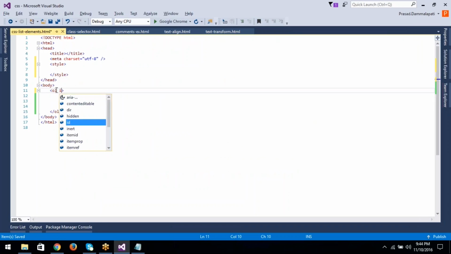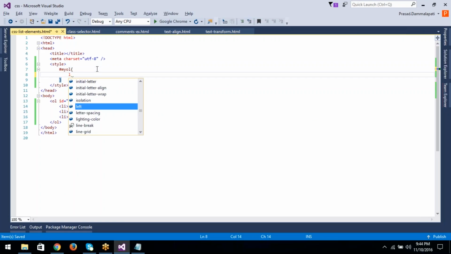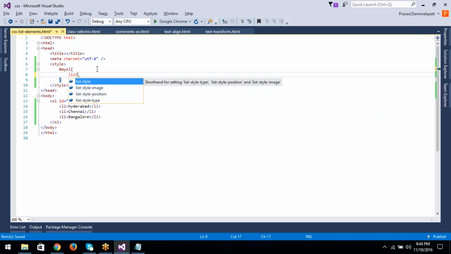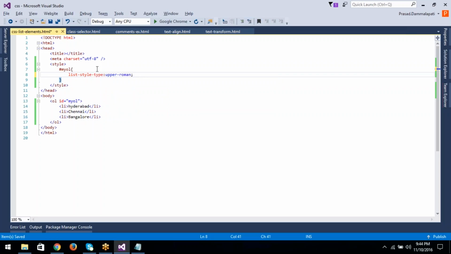Here is the ID, my OL, my OL, list style type. Okay, so upper Roman. Okay, by using CSS we can apply list style types.